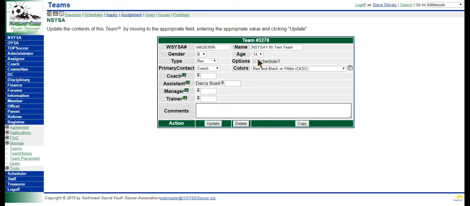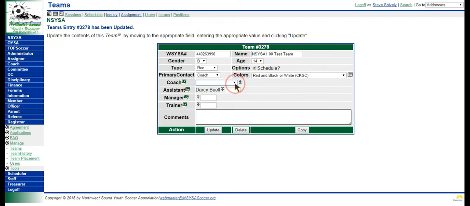Advance their age, as I said. Make sure you mark them for schedule. Select your coaches. Coaches can only be selected, coaching staff, from a list of RMA approved and cleared people. So typing in the name of your cleared staff is a very easy and simple way to quickly get there.